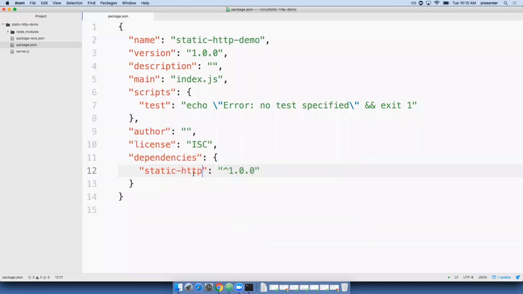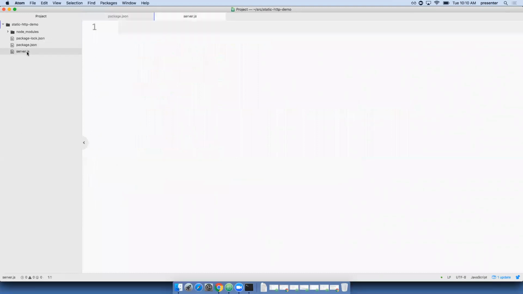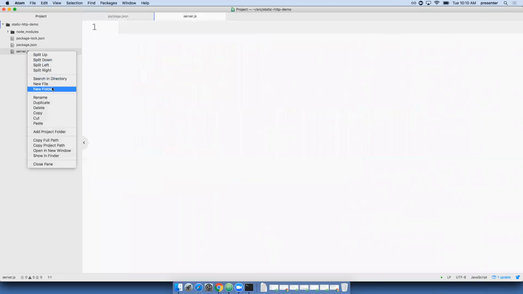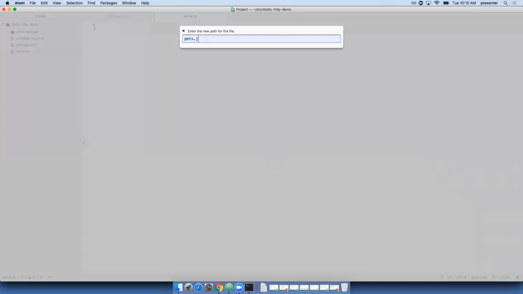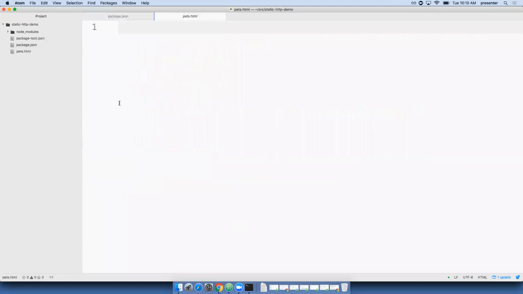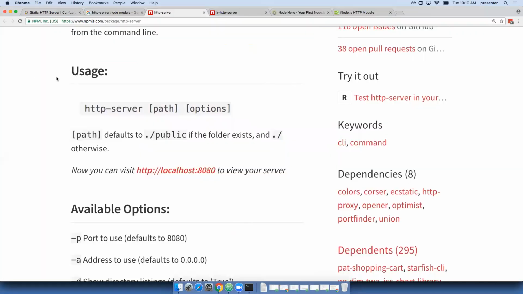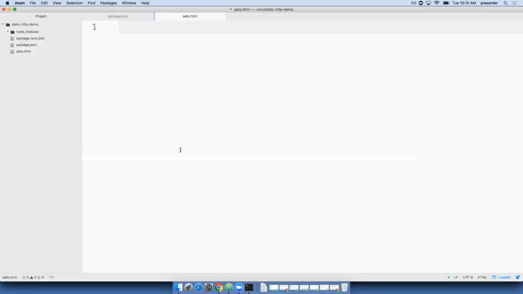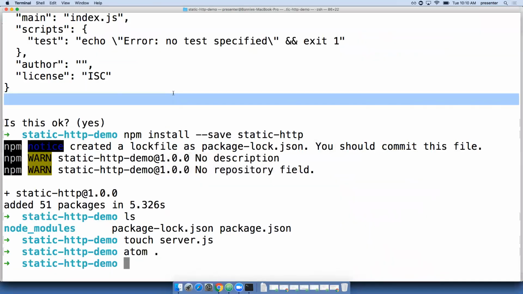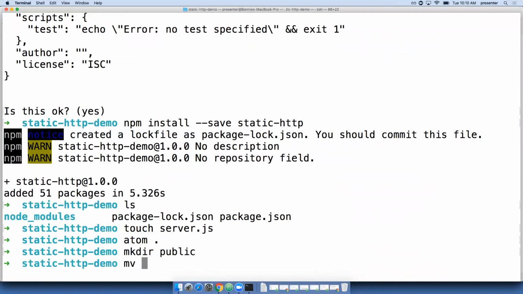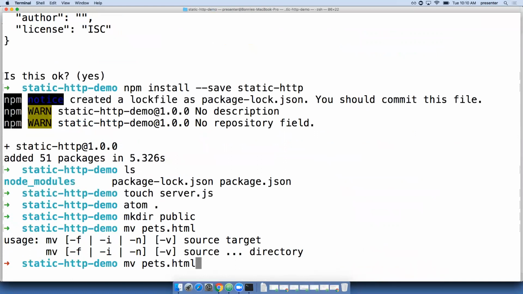All right, so first, in here, we don't need server.js. What we need is mypage.html. And let's just call it pets, because why not? So, okay, so we're going to make a pets.html. Fine. And it says that it defaults to public if the folder exists and / if it doesn't. So I'm going to actually make a public folder. This is going to be a lot less clunky here. And I'm going to put pets.html into public.